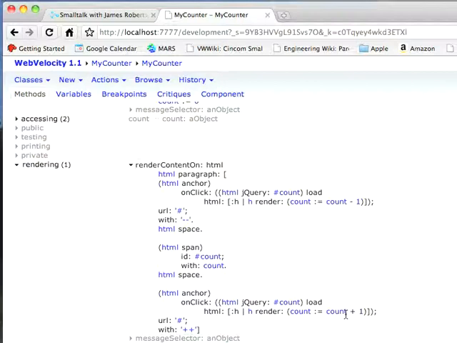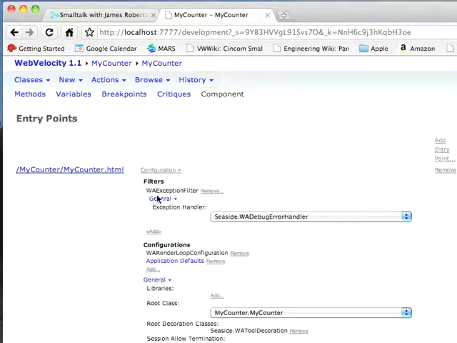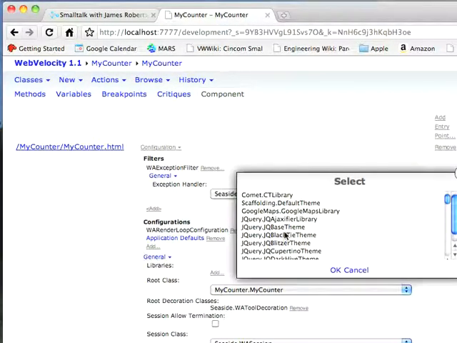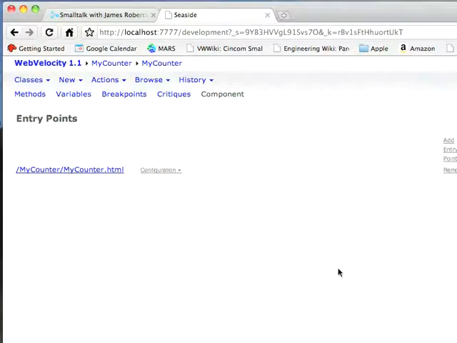Now there's one additional thing I need to do before this will work since I'm using JQuery. I need to make sure JQuery is loaded. So we're going to go back out to Component and we're going to go to Configuration. And a bunch of stuff pops up here, and under Libraries we want to hit Add. So we're going to go down here and I'm going to pick the jQuery deployment library and hit OK. And that'll go ahead and add that, and at this point I should be done.